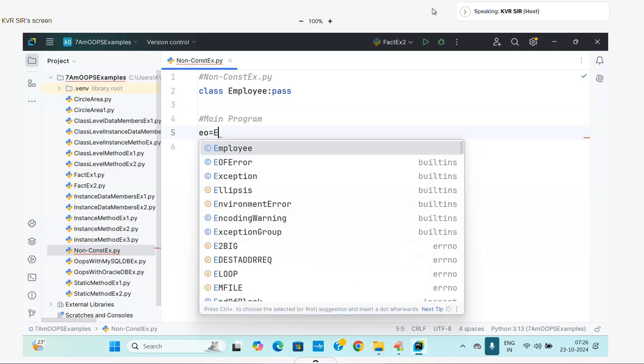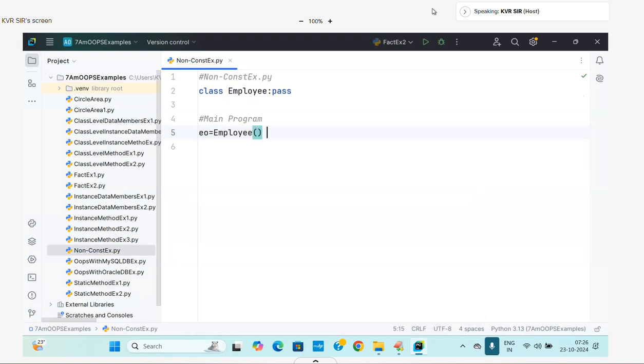EO is equal to Employee. What is this line called? Why are you creating an object? To store the data. Good. Now this object is created. What is the content of EO now? What is the content present inside of EO? Empty. How do you know that?